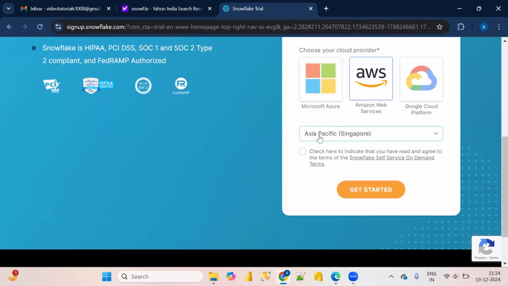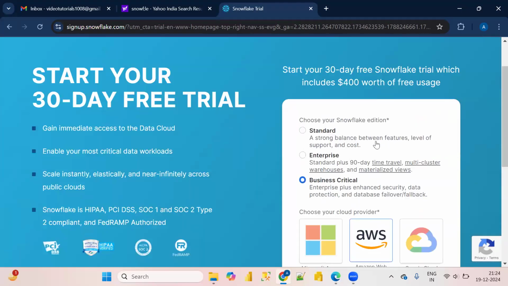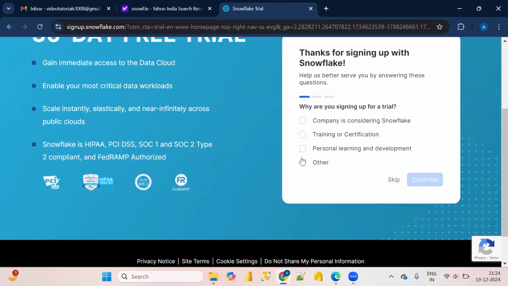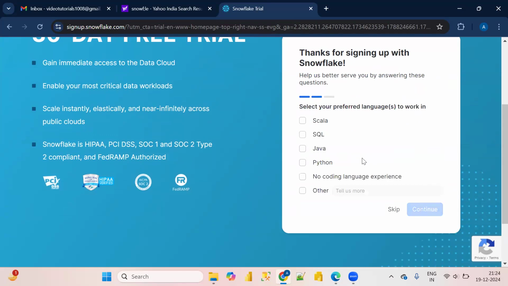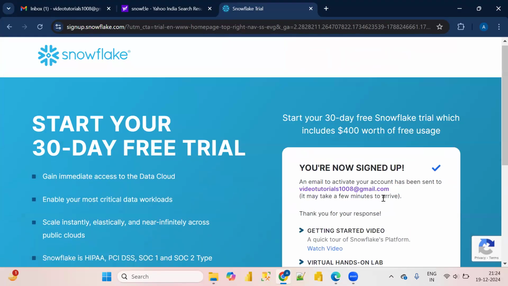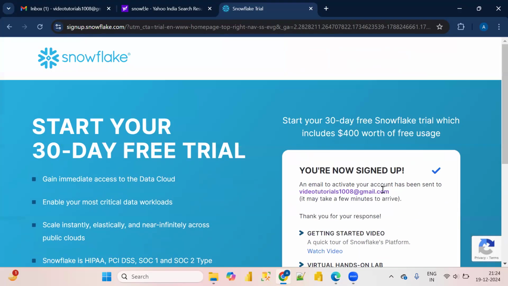Here you can put your region, Asia Pacific Singapore. But as I am from India, I am selecting this, and this is showing the location. Now check here to indicate that you have read and agreed to the terms. Now you can get started. It will ask some questions: personal learning and development, continue. Java, Python, continue. And you can skip this.